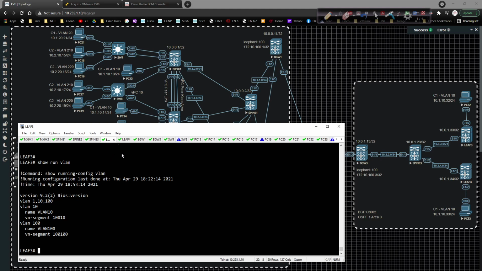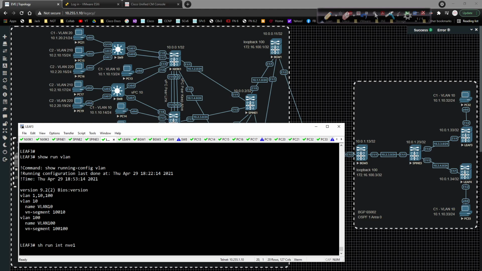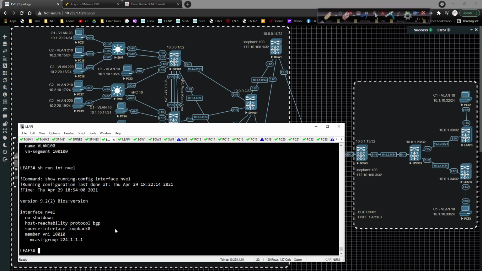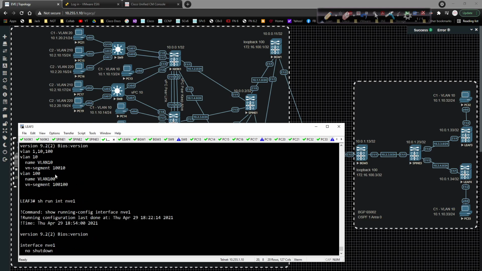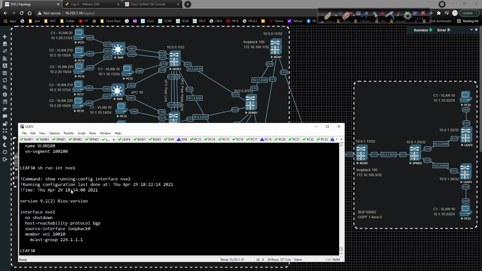We do the same thing on leaf 4. So we do a show run interface nve1. You're going to see that I never associated the VRF. That's okay though. We're not trying to do any inter-VNI routing right now. I'm using the layer 3 connection here just for the propagation of information. But essentially, I've got the member VNI 10010 associated to the NVE interface.